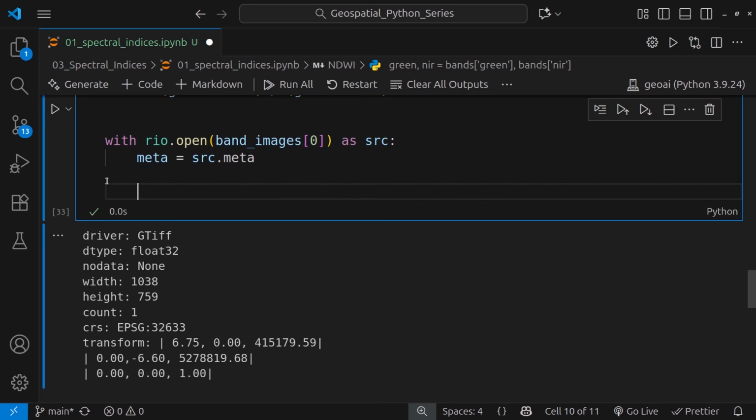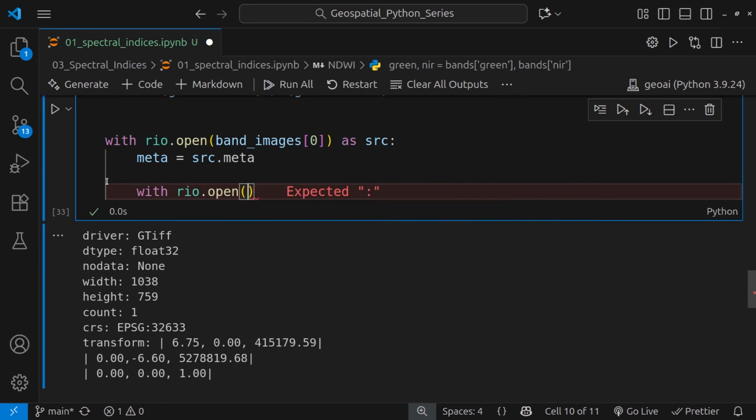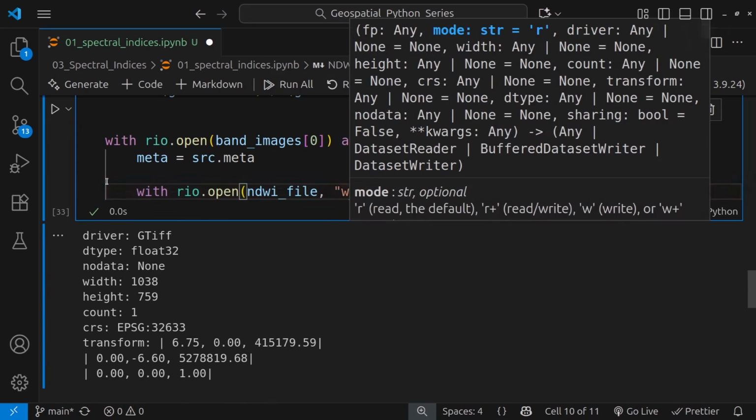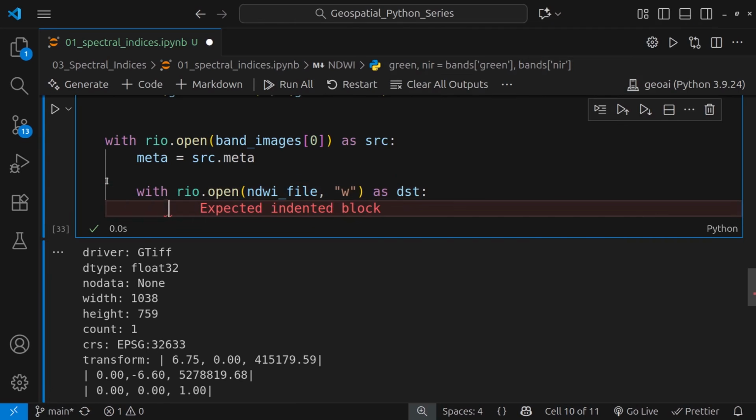If we want to now save the image, we open another with block and then say rasterio.open, and then we pass in the file path, which is now the NDWI file, and this one we have to specify that we want to write the file. You mostly see that it is opened as dst. You can open it as any other descriptive name, but this is also not bad in itself. And we can say dst.write.